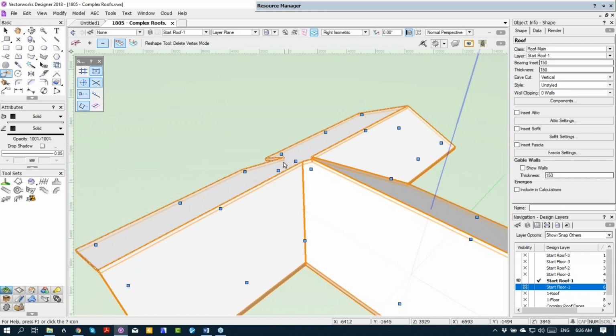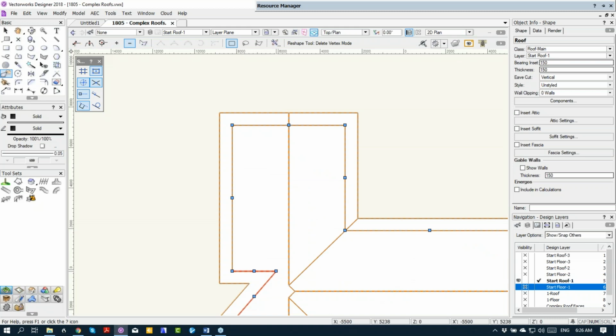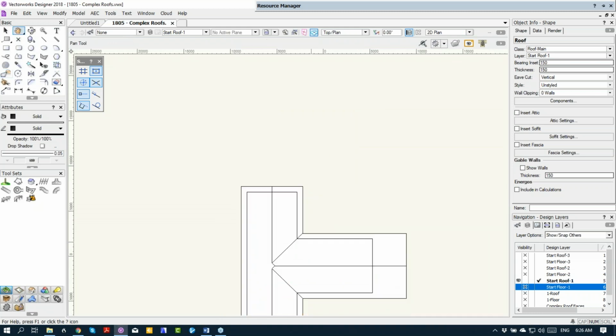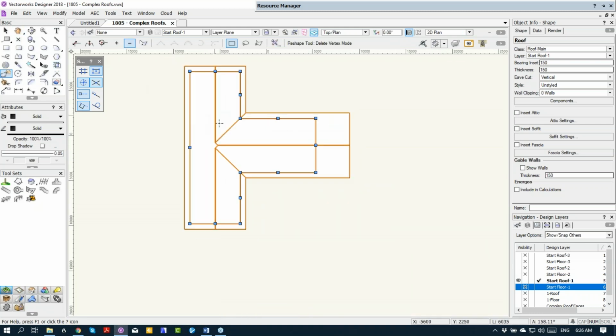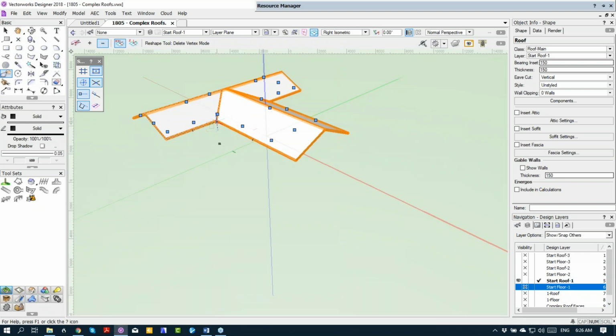If I go back to a plan view, I'm going to delete that one as well. And so I've been able to delete those two parts of the roof. It's reformed the roof. So have a look to see if that would be part of the solution.